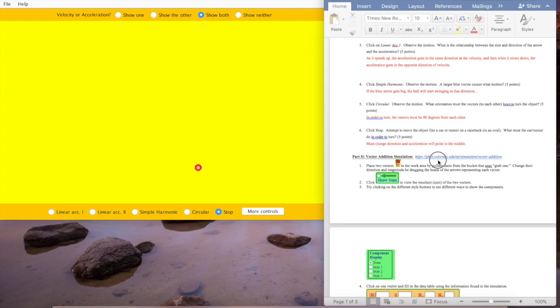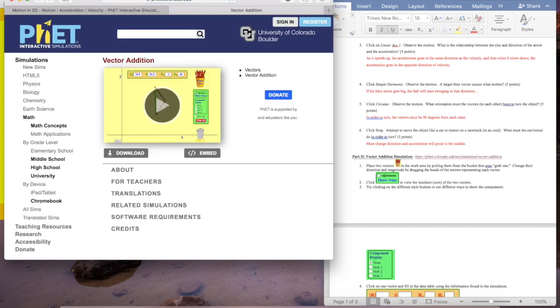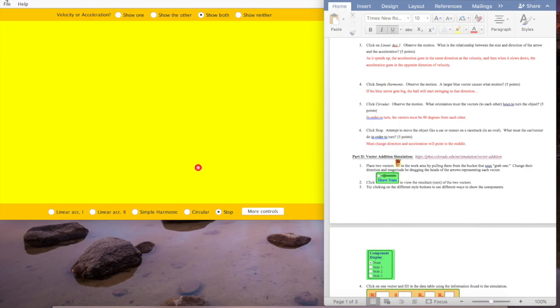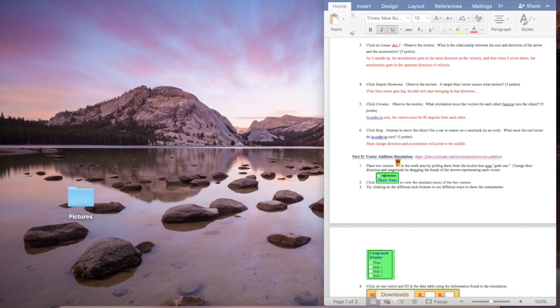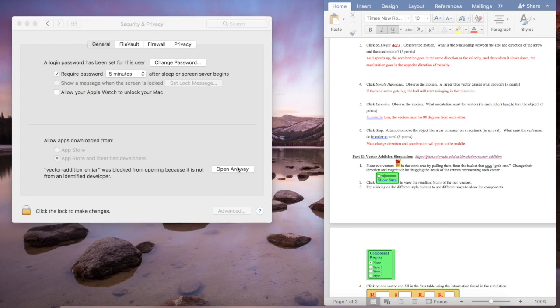Okay, now it looks like we've got a different one. So I'm going to go to this website again. I'm going to download this vector addition simulation. Okay, it's going to do the same thing. It's going to tell me it can't open it. I'm going to go to my security settings and tell it to open anyway.